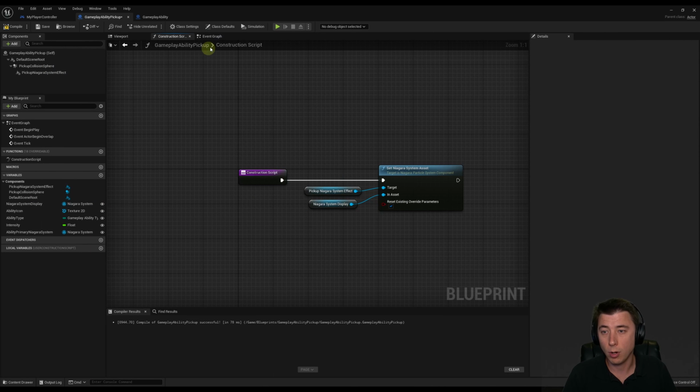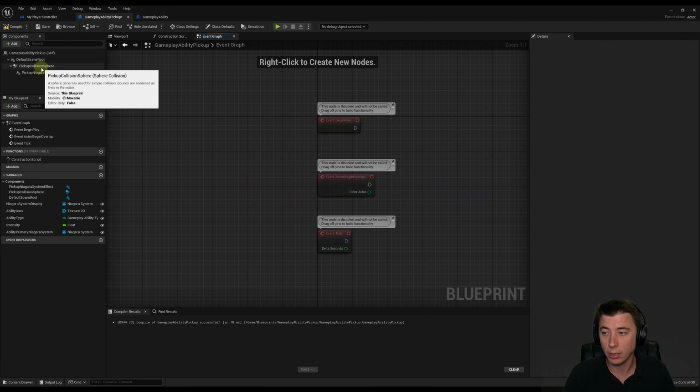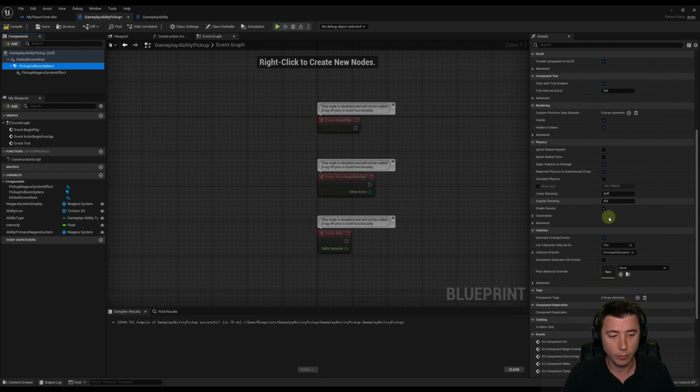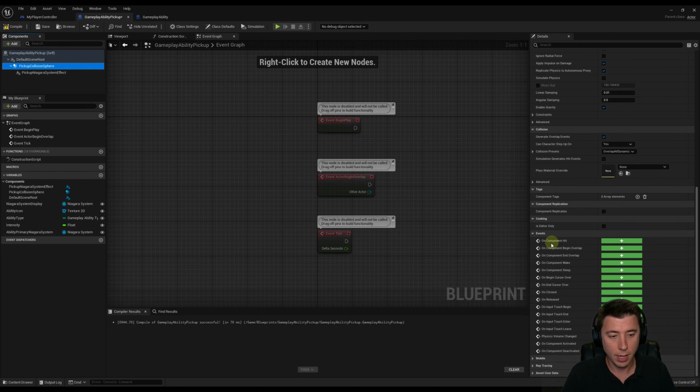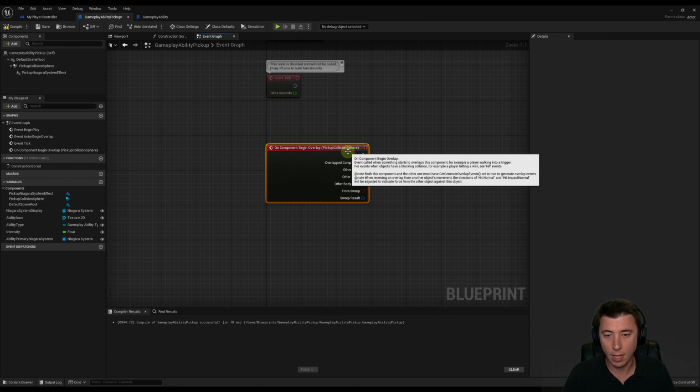So now we have to go to our event graph because we have to tell our collision sphere, okay, when something, or our player in this case, runs into that collision sphere, what do we want to have happen? And so I'm going to select our collision sphere, and I'll come down to the details panel, and on component begin overlap. The one thing I want to call out here is we've got collision presets. Automatically it's overlap all dynamic. So it's automatically going to detect if our pawn, if our player overlaps this collision sphere. So we just need an event that's begin overlap. So I'll hit plus. That'll bring us the event.